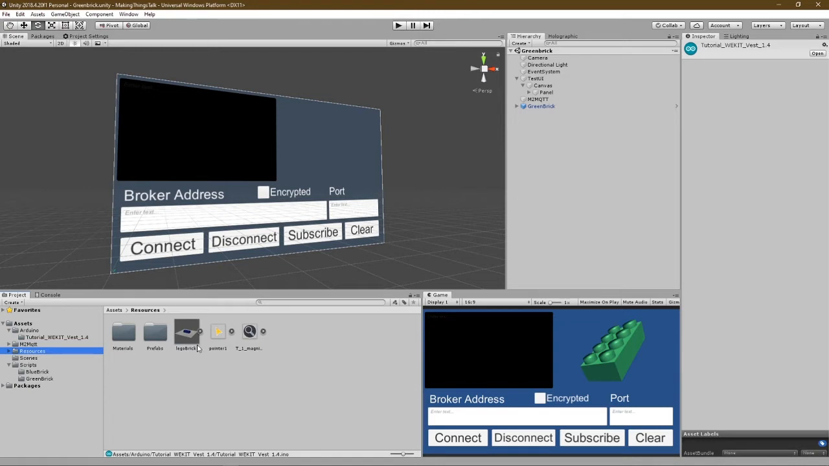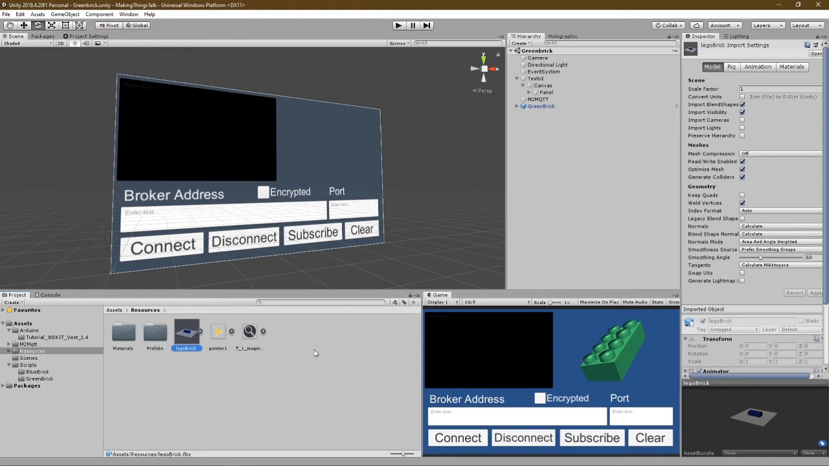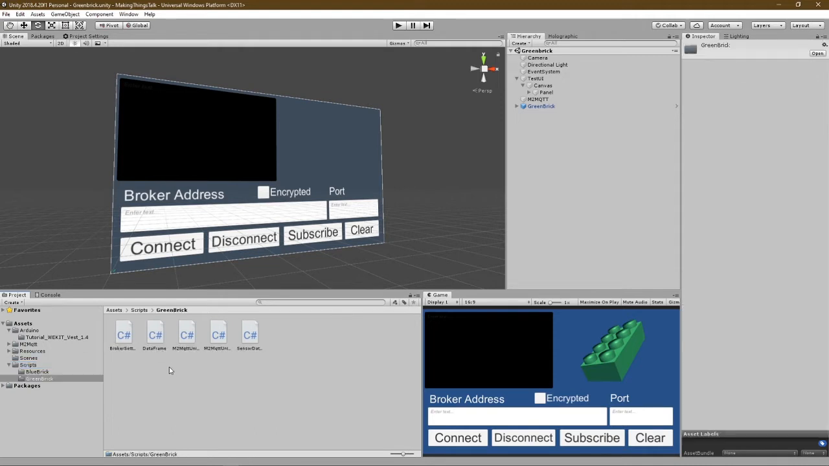In resources, we have an FBX that you can see in front of you here. This is a Lego brick, and some pointers. We'll use these for general interaction later. The scenes and scripts are also here. We'll just be using the scripts that are inside the green brick folder at the moment.